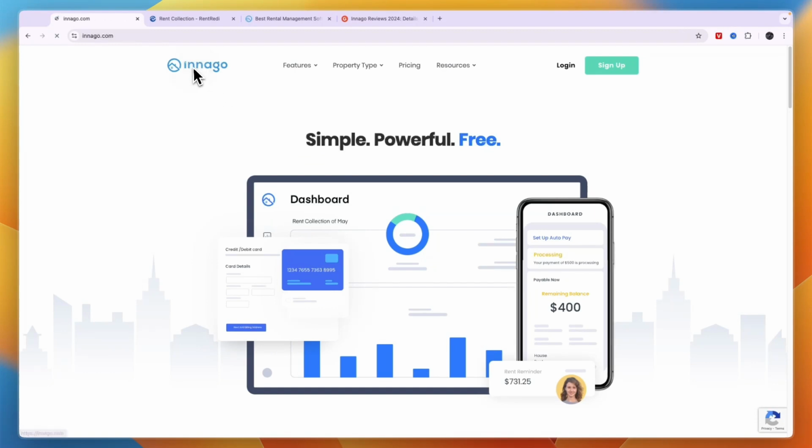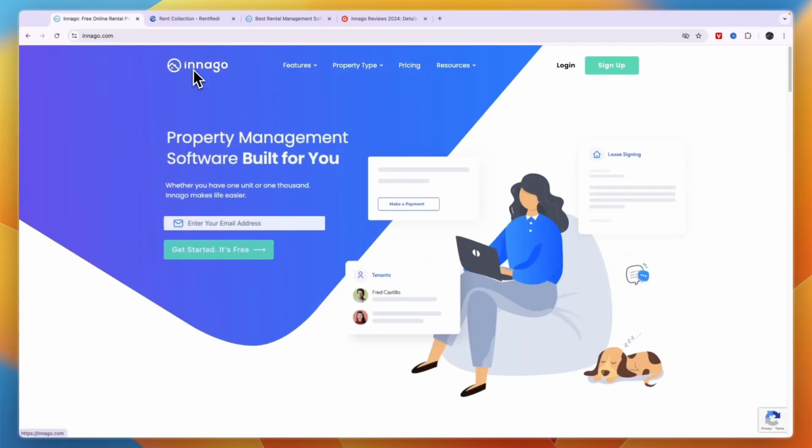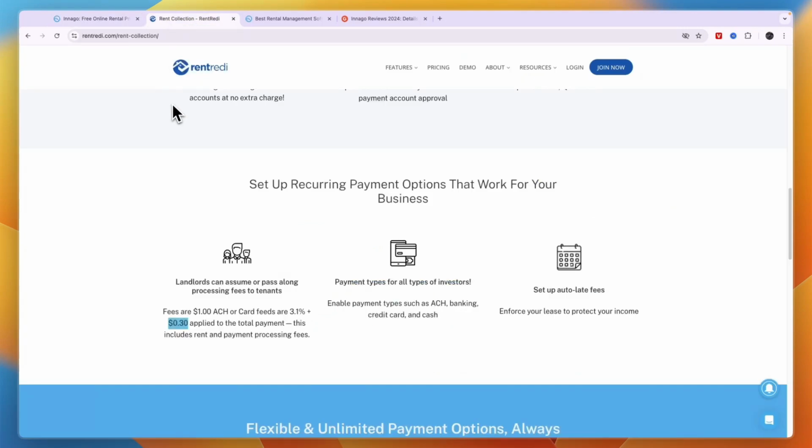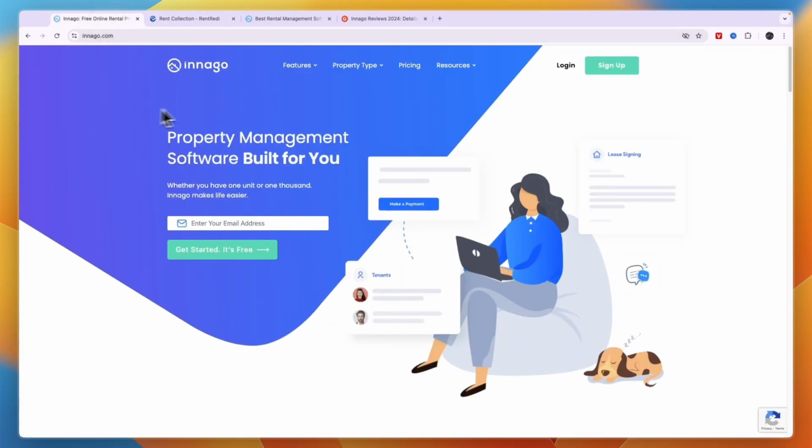Therefore I would 100% go with Innago, and I also think that Innago is the better software out of these two, just looking at their features and what is offered. Also in terms of customer support, Innago is the winner, and what I like a lot about Innago is their reporting. They have very good reporting that is actually helpful.